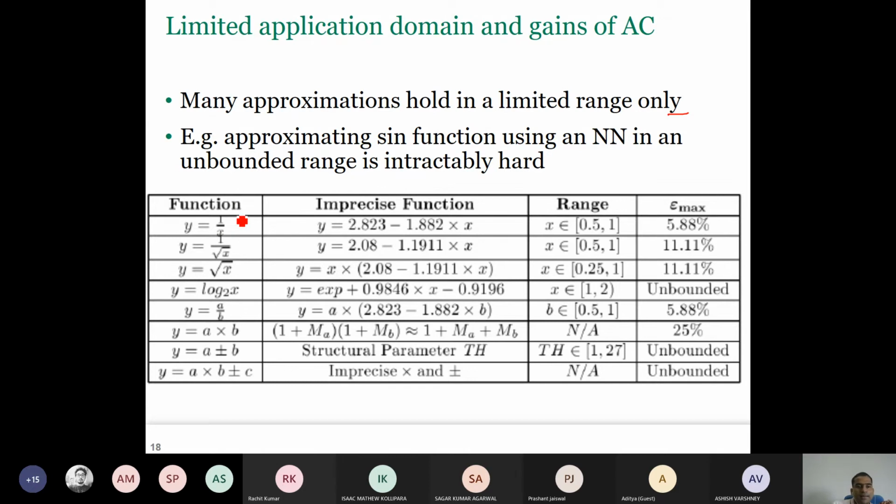So here is an example: you have this function y equals 1 by x. You approximate it with this function. So this function will give you this. As you can expect, this cannot be true for the unbounded range. It can only be true within a certain range. That means within this range, 0.5 to 1, this function is mimicking the original function.